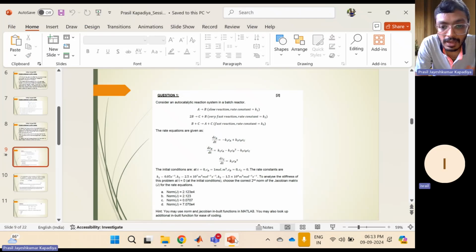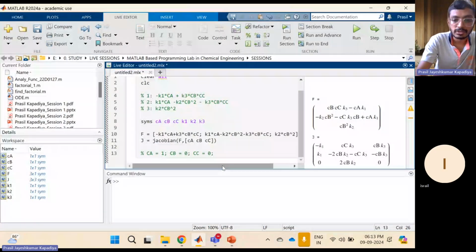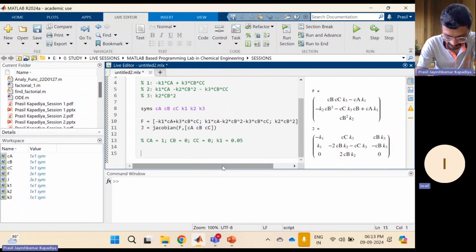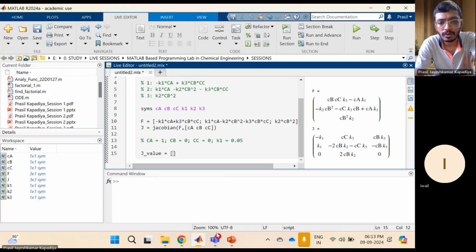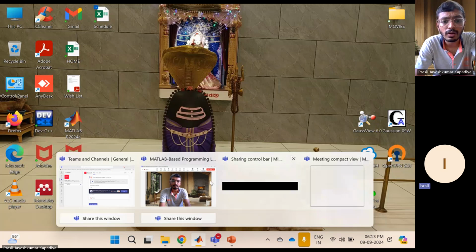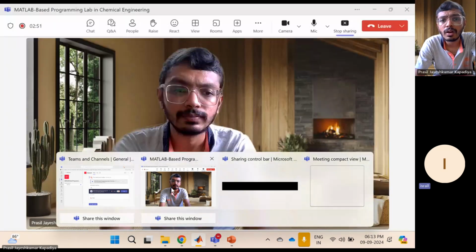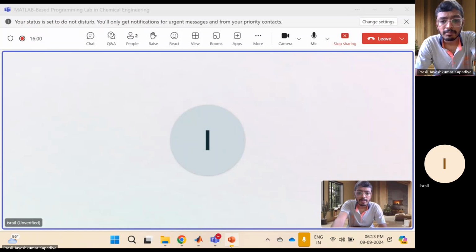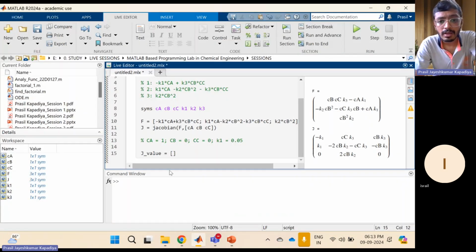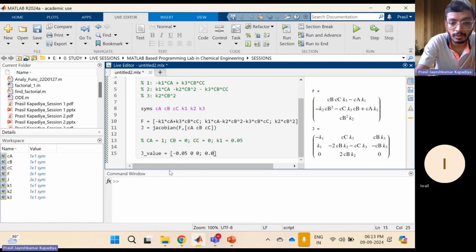So what is the value of K1? The value of K1 is 0.05. So what will be my new Jacobian matrix? My Jacobian matrix with values will be equal to minus K1, that is minus 0.05, 0, 0. Next column 0.05, 0, 0 and the last row, that is 0, 0, 0.